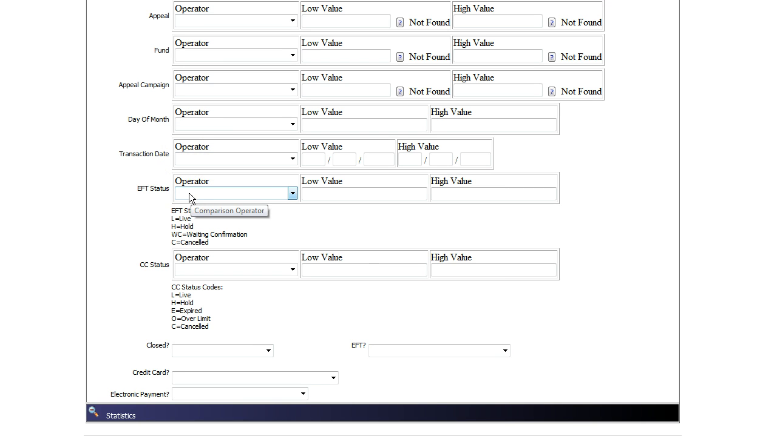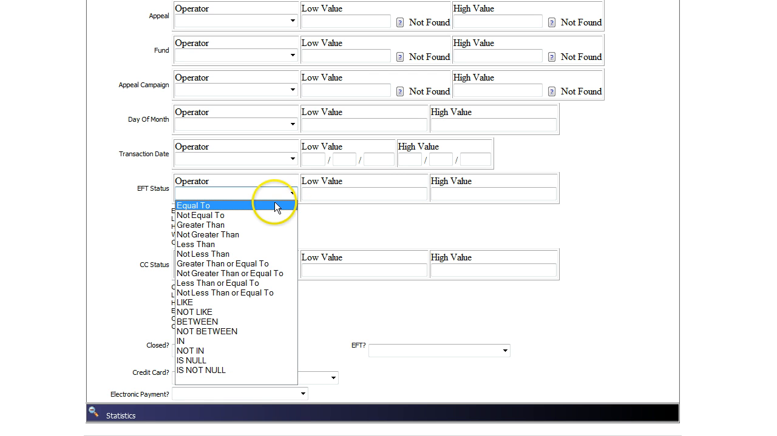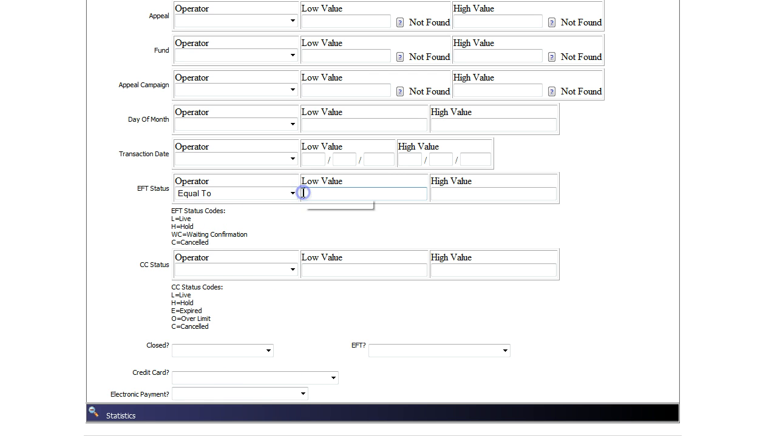The status fields for both the EFT and credit card work the same way. Let's say, for example, we want to get a list of all the electronic fund transfer pledges that are set to live. We can choose equal to as our operator. And over here in the low value field, Denari is actually looking for a letter, and the little key here tells us what that letter is. So if we want live pledges, we're going to put the letter L there in the low value field. Credit card, again, works exactly the same way.